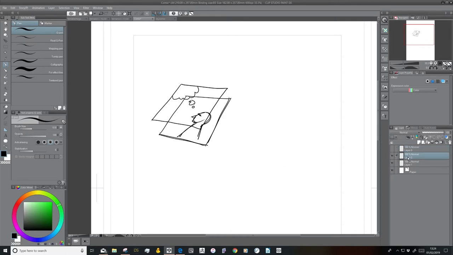I try to keep the layers to a minimum because this layer area here can go very confusing very quickly. So I tend to stick to a pencil layer for pencils, and an ink layer for inks, obviously. And if I'm doing colors, I'll have what's called a flat layer, which is basically simple flat colors, and then a render layer, which basically renders those colors. I try and stick to that number of layers.